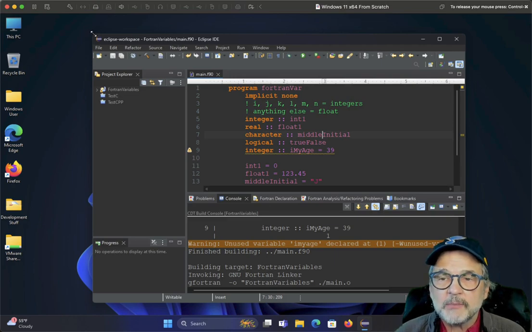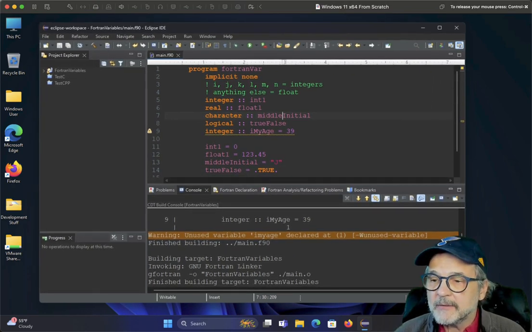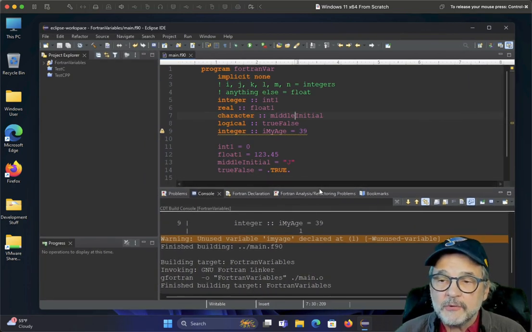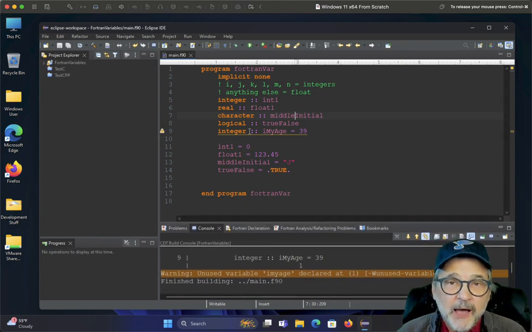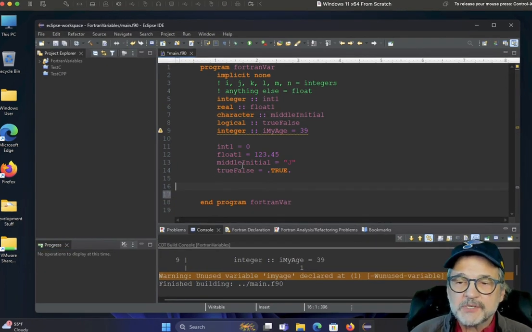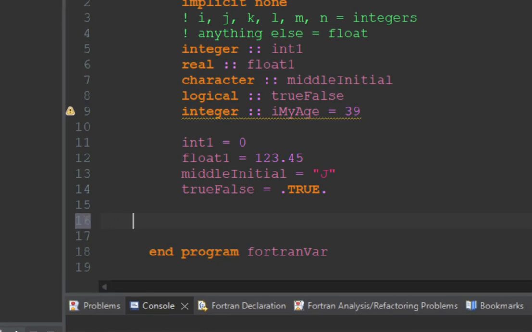Now let me make this window a little bit bigger because we're getting into some coding here. Okay, so because I have implicit none turned on, I actually have to define all my variables up on top, which is perfectly fine. So let's say I would like to print some of these. So I'm just going to use this statement right here. I'm going to use the print statement.